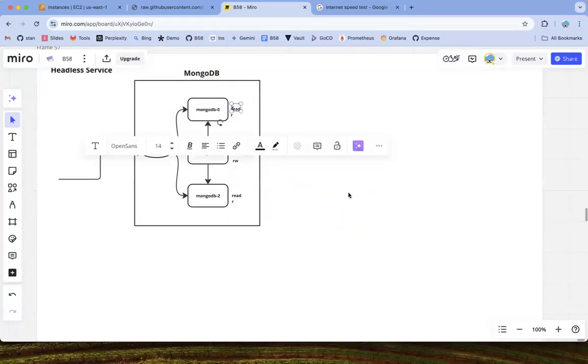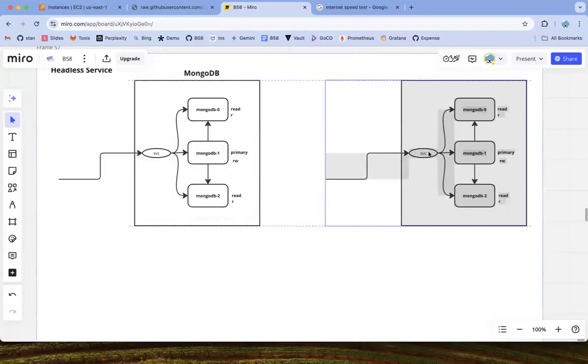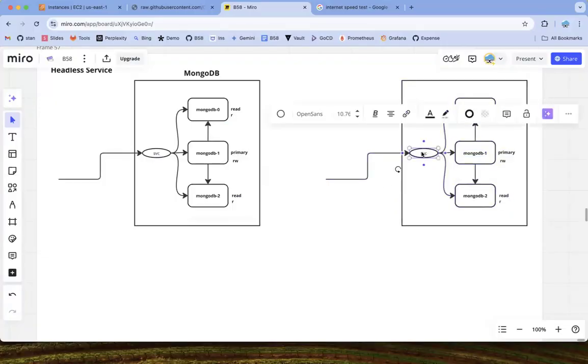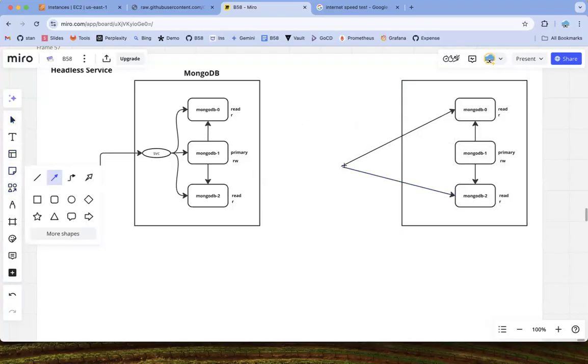That's when the headless service comes into the picture. A headless service is a non-network service where you can hit the pod of your choice. It is not going to have any sort of IP address. Using the headless service, you can mention, I want to talk to the write replica, or I want to talk to a read replica. You can explicitly mention it.